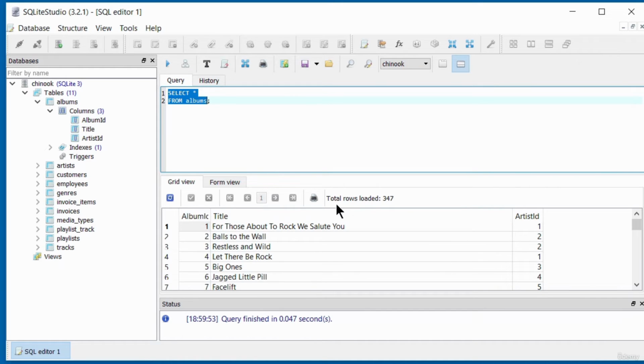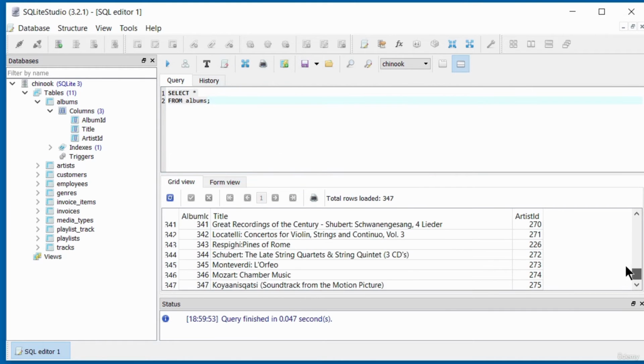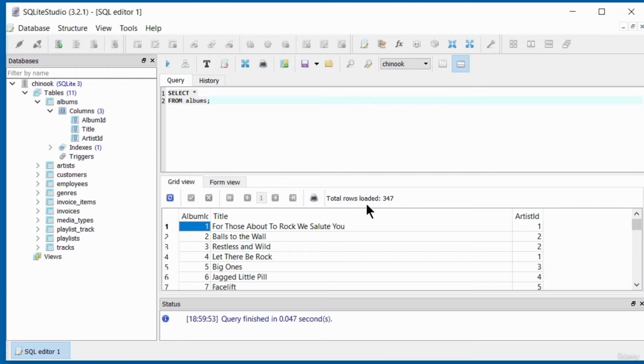It tells me here total rows loaded 347. So if I scroll down here, you can see there's a lot more, but it tells you the total rows that were retrieved. And here it gives you the time it took to fetch the data from the table. So this is how you can retrieve all the records from a specific table.